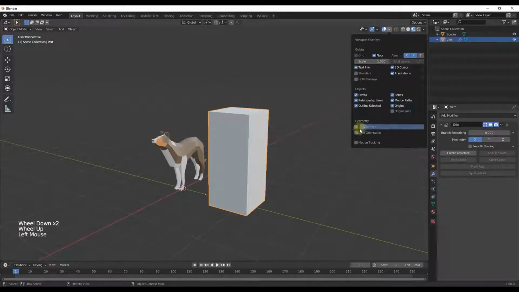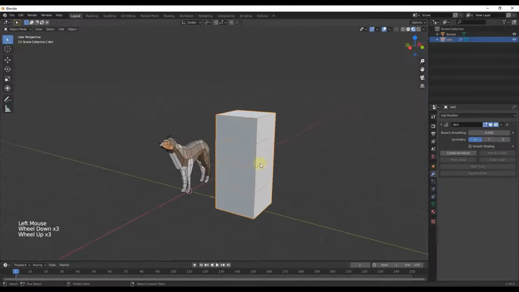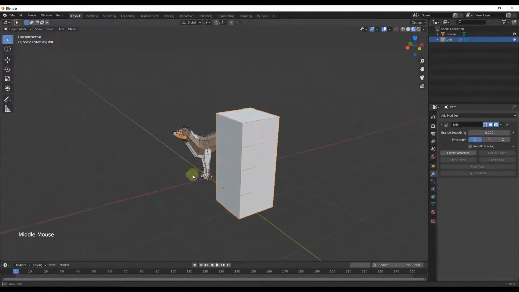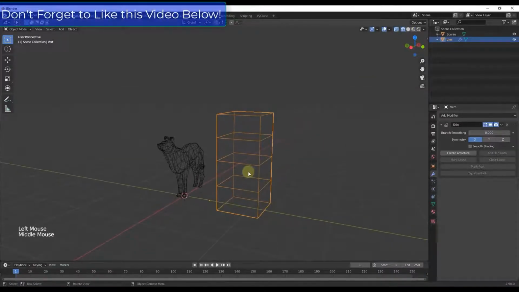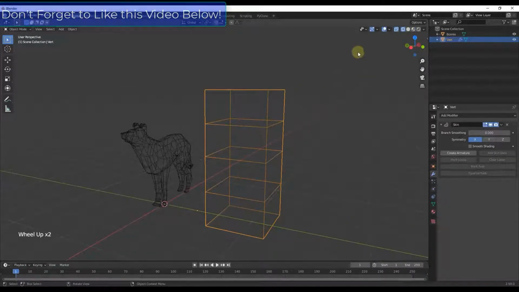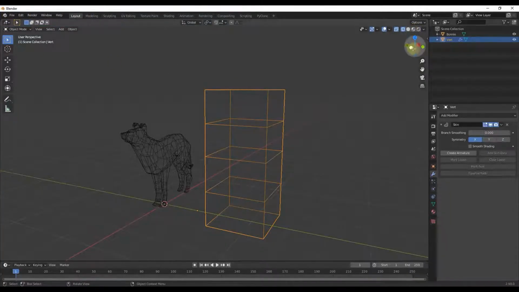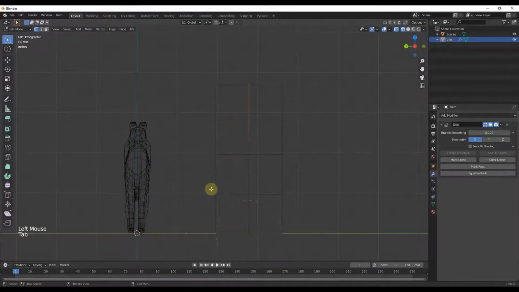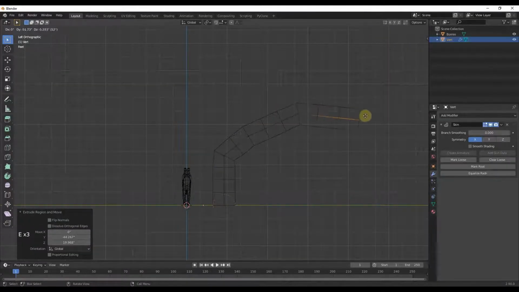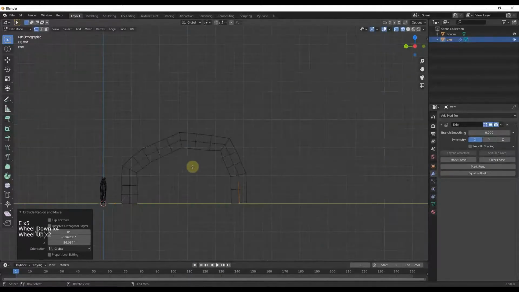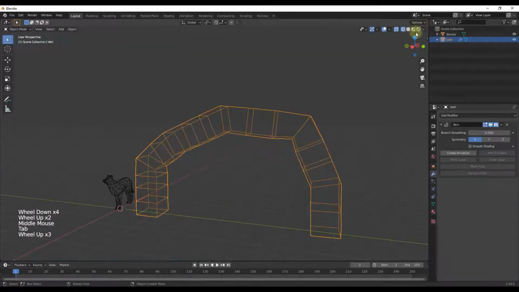Let's turn on wireframe mode because it's going to help us see what's going on in here. Basically what this is doing is coming in here and adding geometry around that vertex. So let's say that we were to go back into edit mode. I'm going to extrude this out a few more times. And now let's go back into object mode.